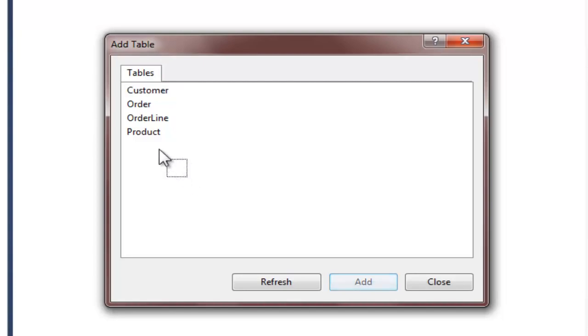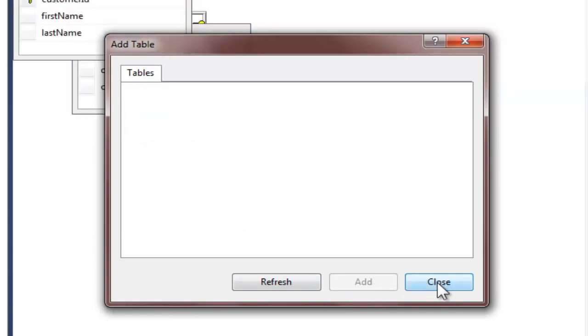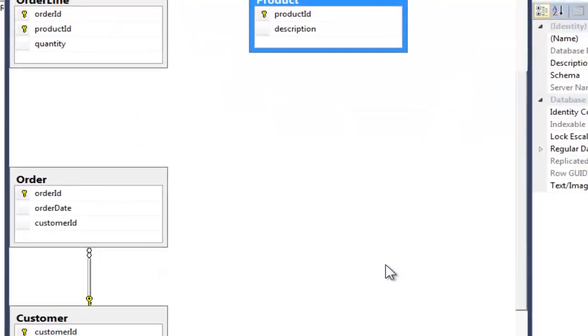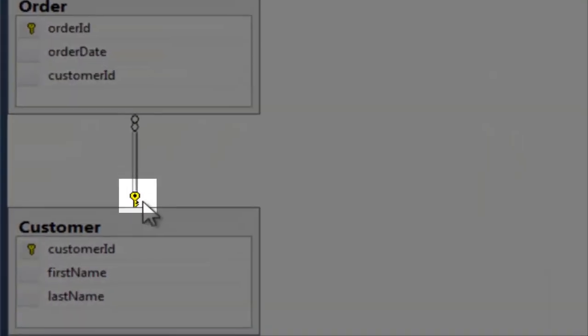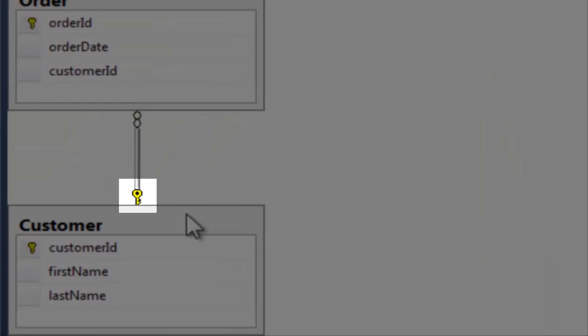I want to select all 4 of my tables. And I will click on Add, and then Close, and SQL Server will add my 4 tables out to this drawing canvas out here. Now, you can see that it visually shows the relationship that has been created between our customer and order tables. And note the little key icon here shows that this is the primary key side of the relationship.